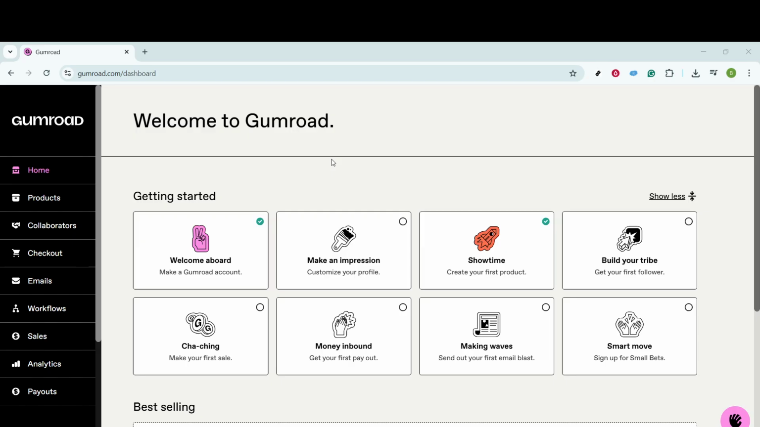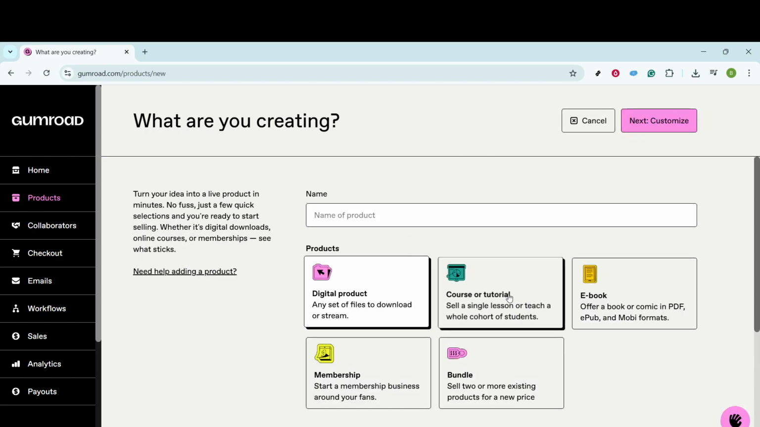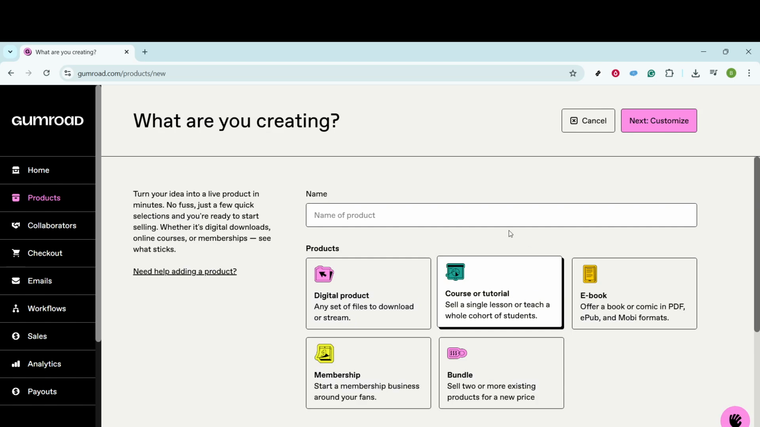A fresh window will pop up, prompting you to select the type of product you aim to create. Spread your knowledge by clicking on Course or Tutorial, which is perfectly designed for instructional content. Choosing an enticing and intriguing name for your course is your next task.